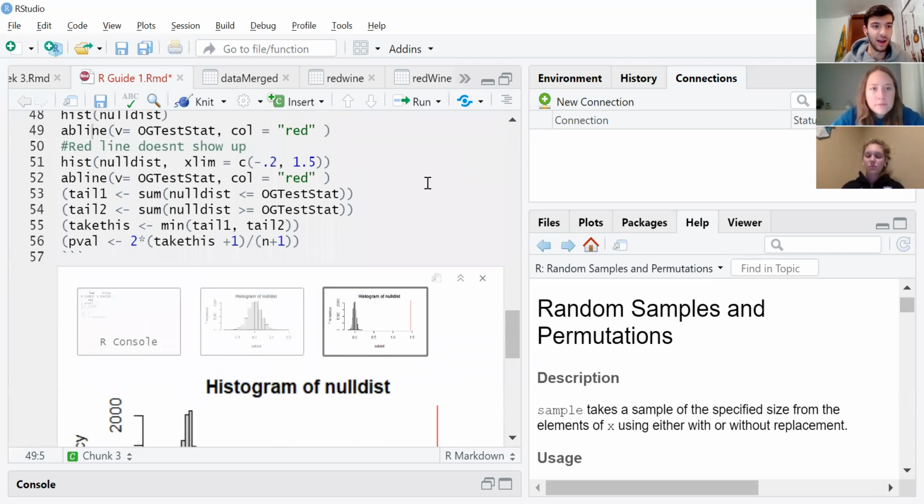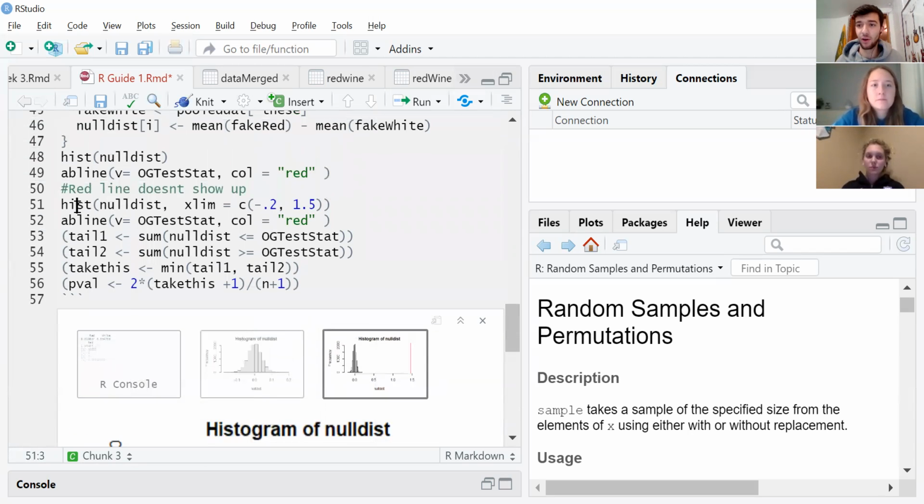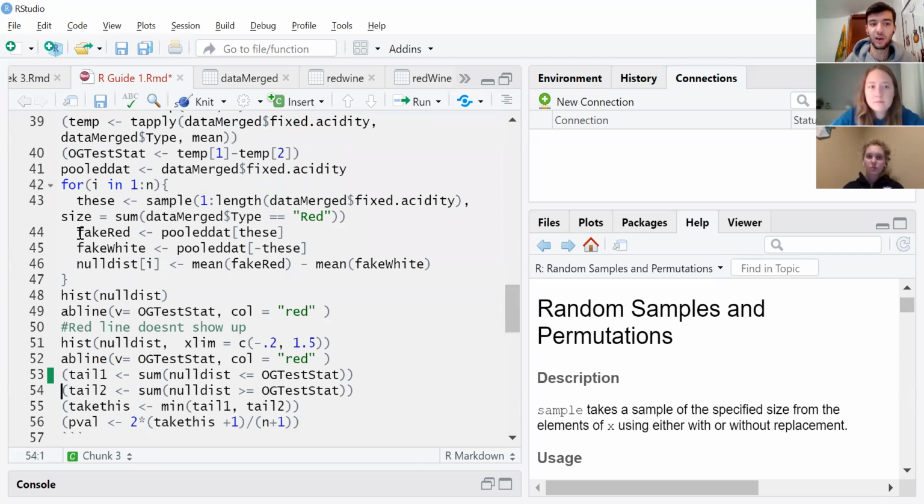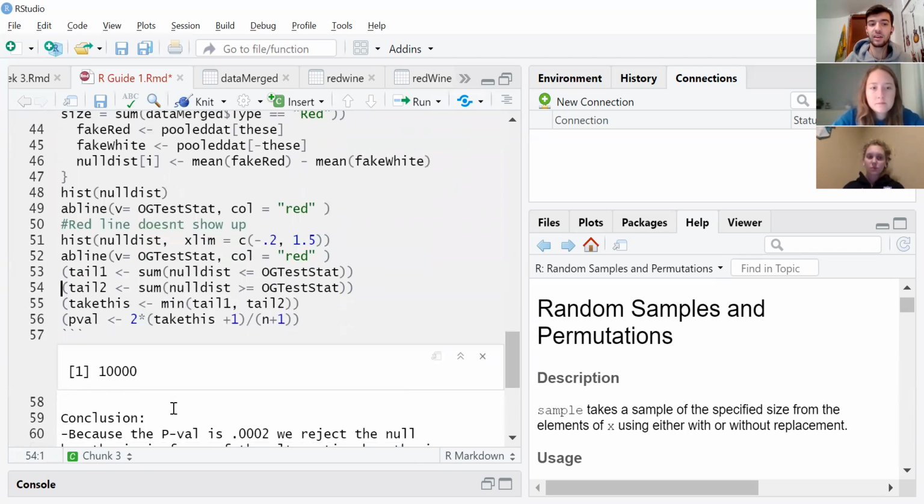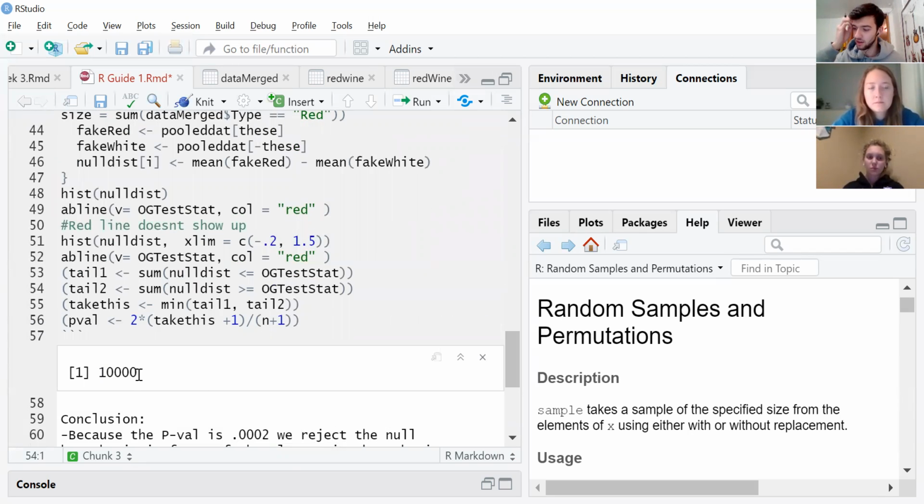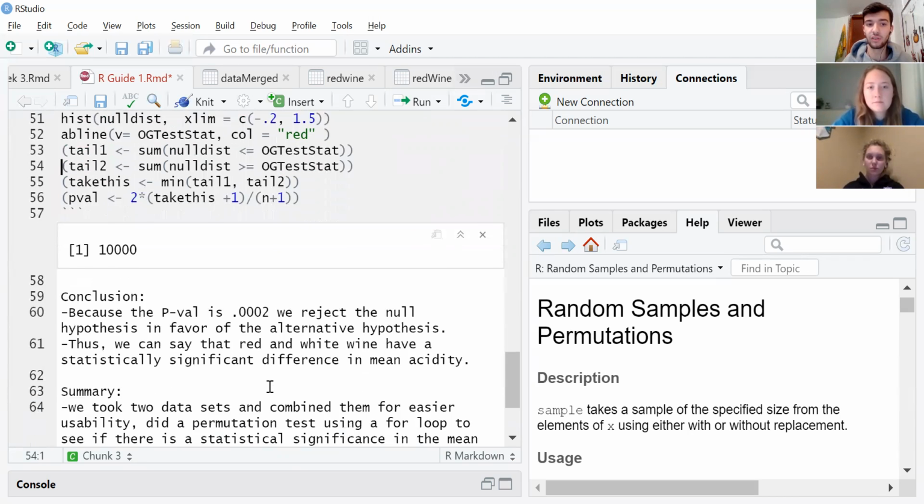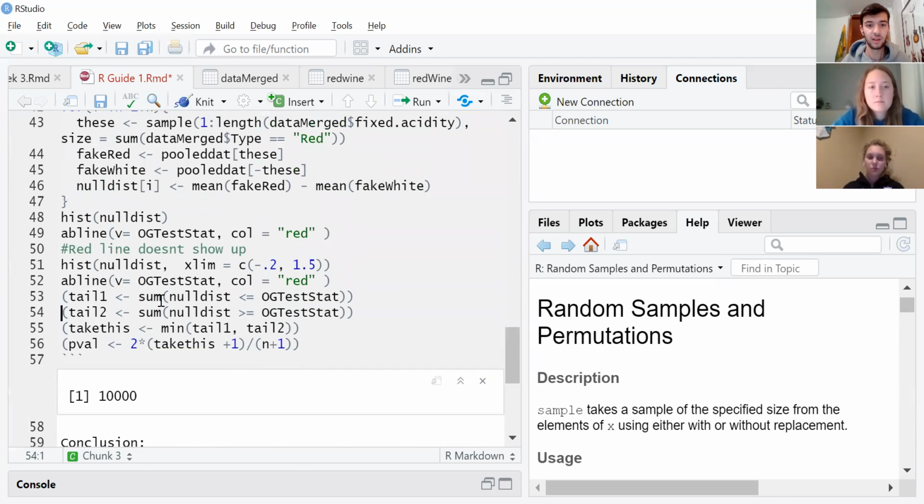So now going down, we are going to try to find out our p-value for this here. So we're going to make two vectors, tail 1 and tail 2. Tail 1 is going to be the number of values in null dist that are less than or equal to our OG test stat. Tail 2 is now going to be the number of values in null dist that are greater than or equal to the OG test stat.